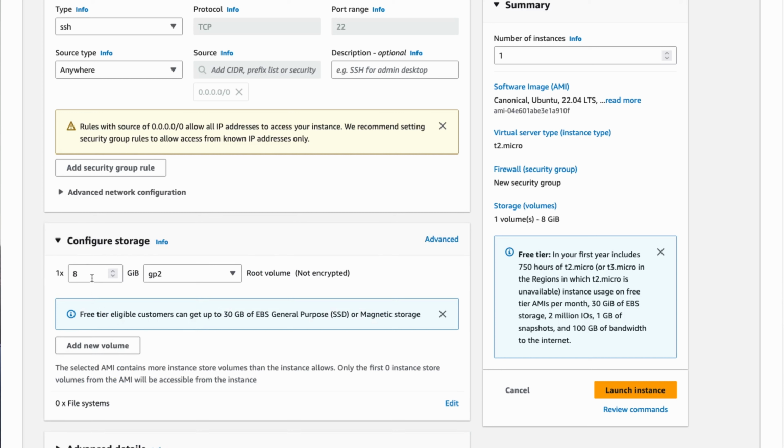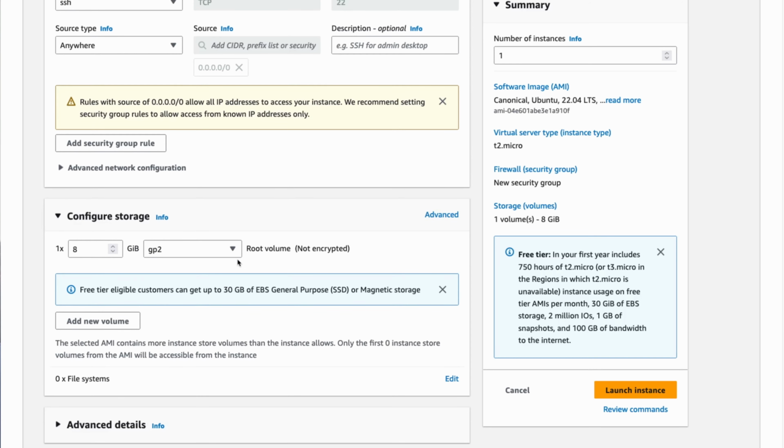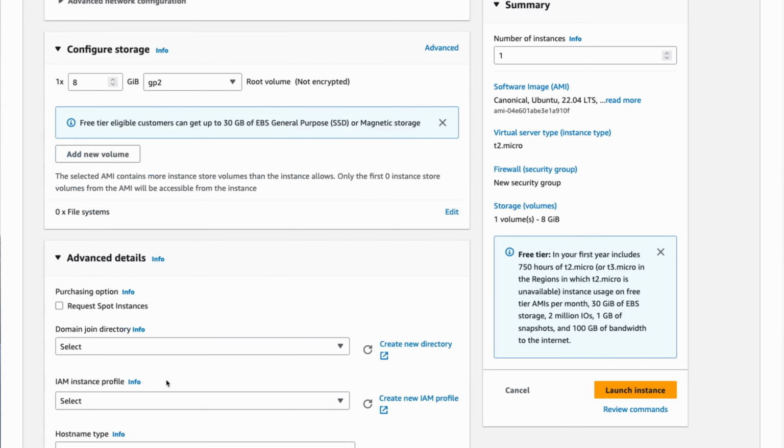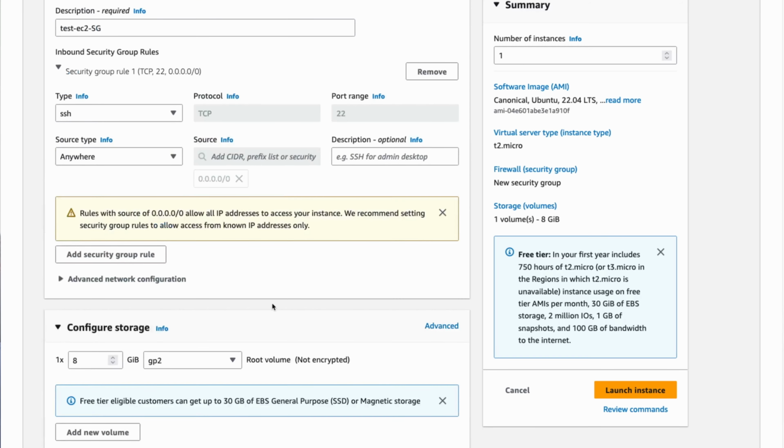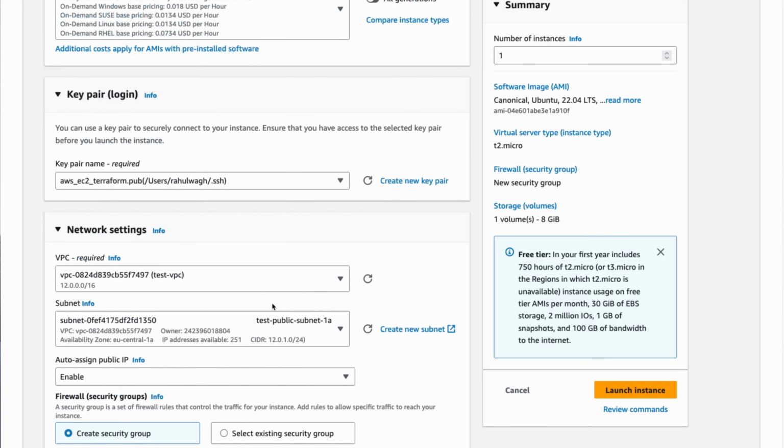So I'm just going to go with the 8 GB of memory, 8 GB of disk space over here. After that, in advanced details, I'm just not going to choose anything. We don't want spot instances right now. And once we are done with these many options which we have filled in already, then we can just go ahead and click on launch instance.